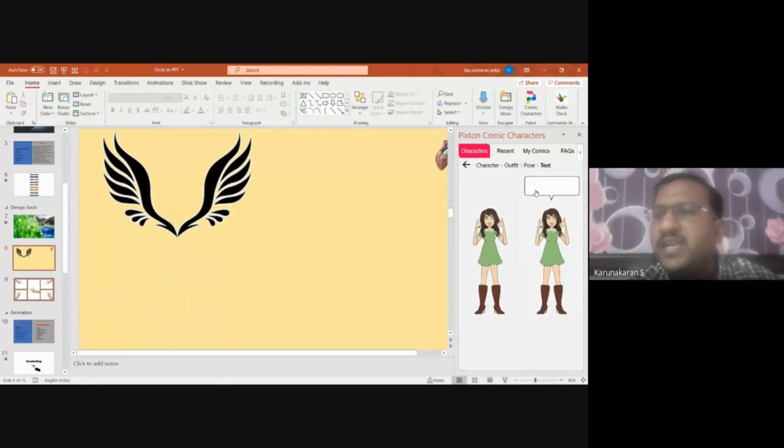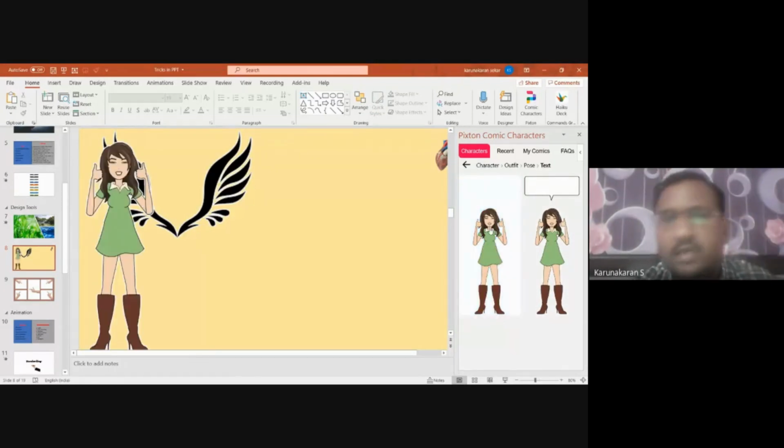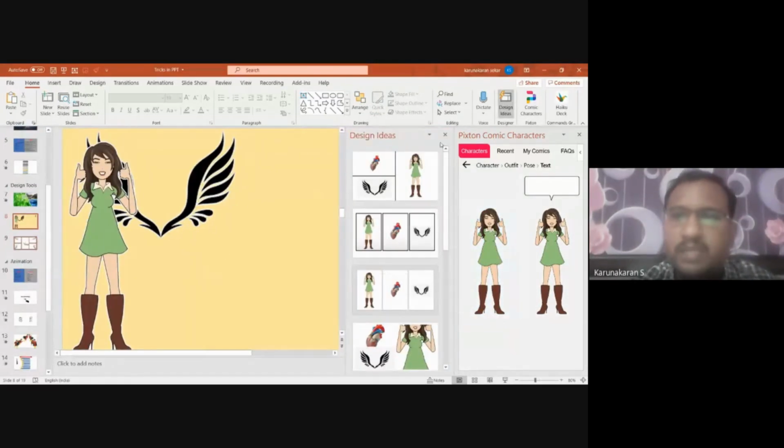If you want to type a text here, you can see these comic characters as if they are speaking. You can type the text here and make stories using this. That is the use of this. So let me use this. So you can place this. You will get this placed here.